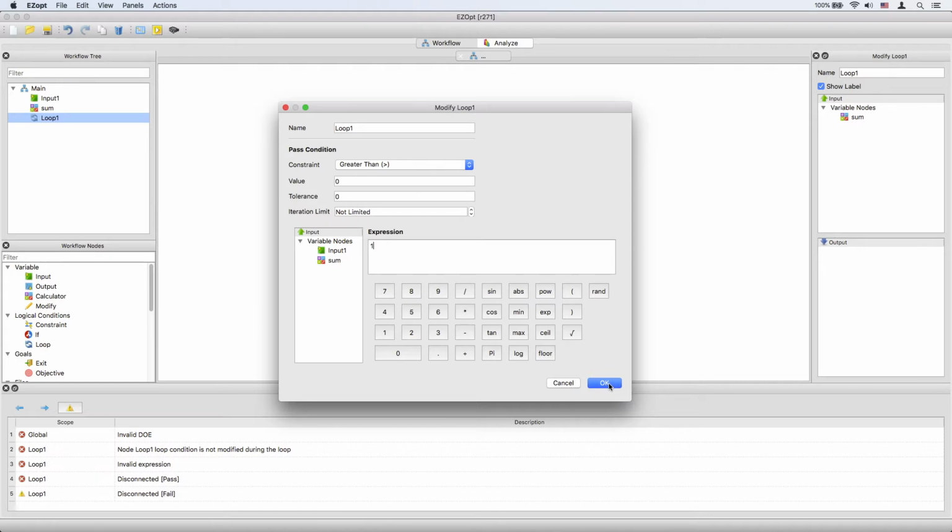Now we can decide how many times the loop will be repeated. To do that, we will change the iteration limit field from not limited to any number. Let's choose 5 and click OK.